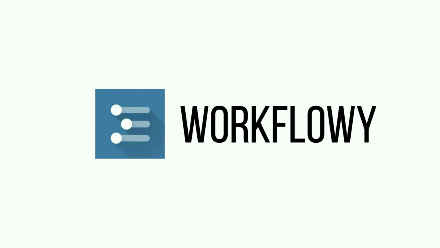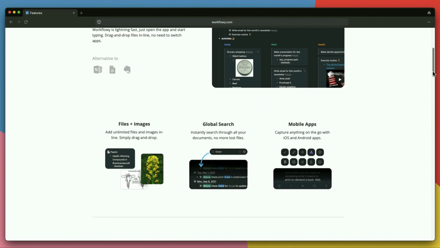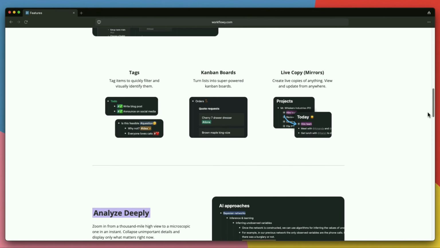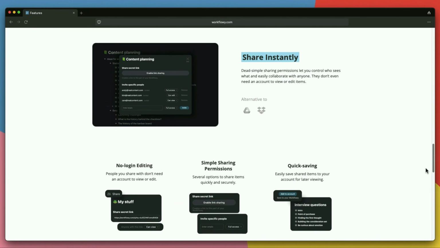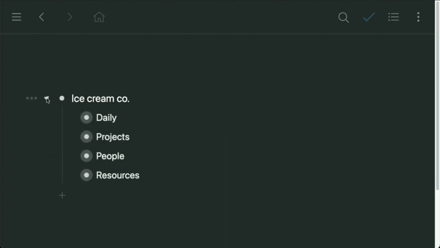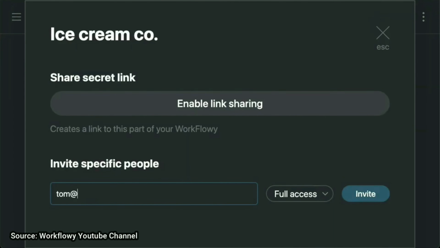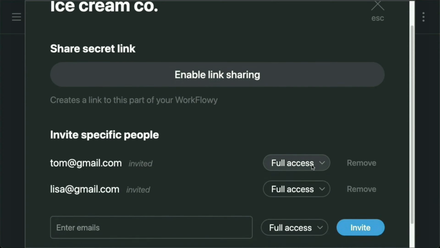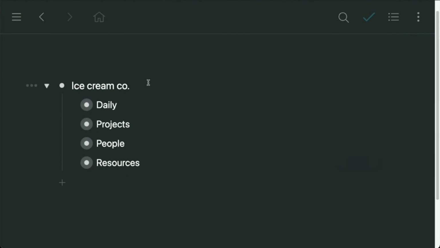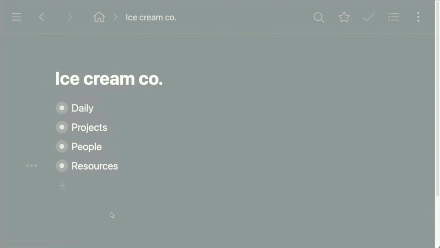In second position, we have Workflowy. Workflowy is an online task manager that allows users to create tasks and organize them into workflows. Users can also add notes, attach files, and share information through social media sites such as Facebook and Twitter. Workflowy is a great tool for those who are constantly working on multiple projects.